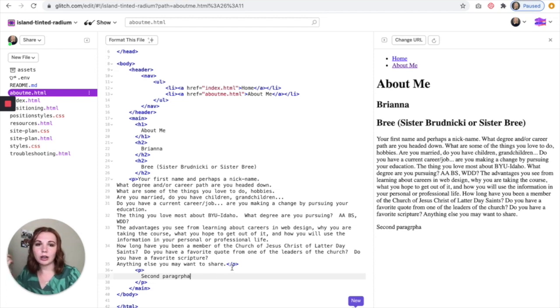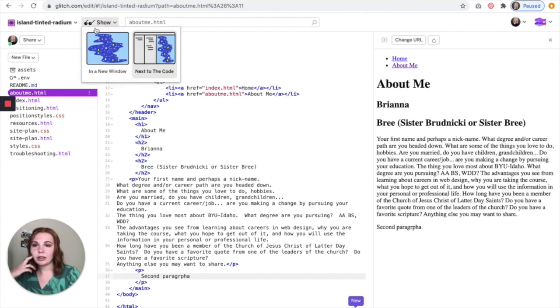Okay, so step number 6 is to view your work. So we've actually already been doing that. You can see it on the right hand side here. If yours isn't showing though, you can click show and then show next to the code or show in a new window.